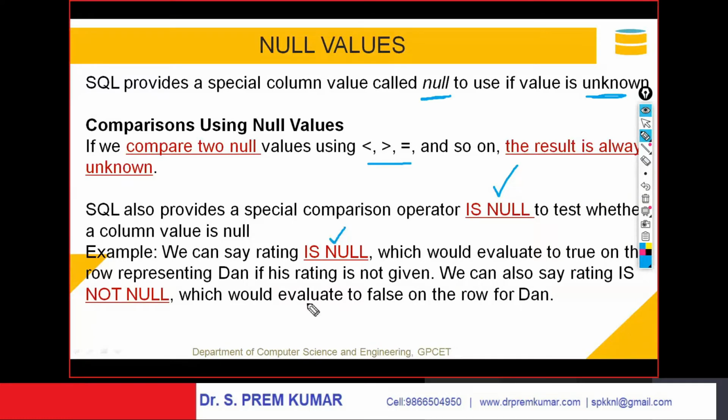The reverse is is not null. You can observe here, is not null means the values which are entered, they are not null, and they need to be listed out. So here in SQL, you have a wonderful concept called null. If I don't know, I don't enter anything.